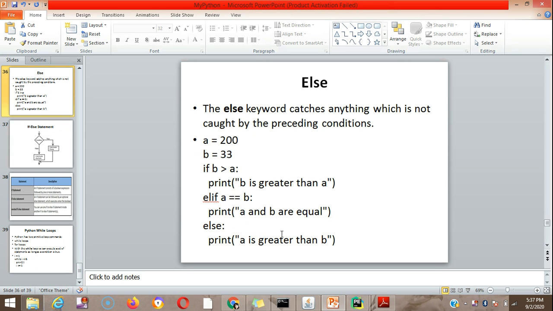So let's talk about the else keyword. The else keyword catches anything which is not caught by the preceding conditions. As you can see here in the example, a is equal to 200 and b is equal to 33. If b is greater than a, then it will print b is greater than a. If a is equal to b, then it will print a and b are equal. Else, a is greater than b. As you can see here, a's value is greater than b, so it will not go into the if body, it will not go into the elif condition, it will move to the else condition, so it will print a is greater than b.